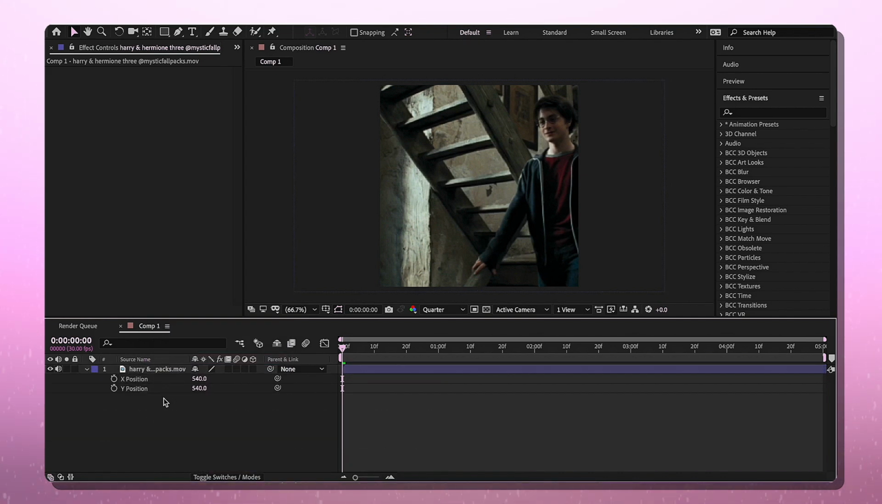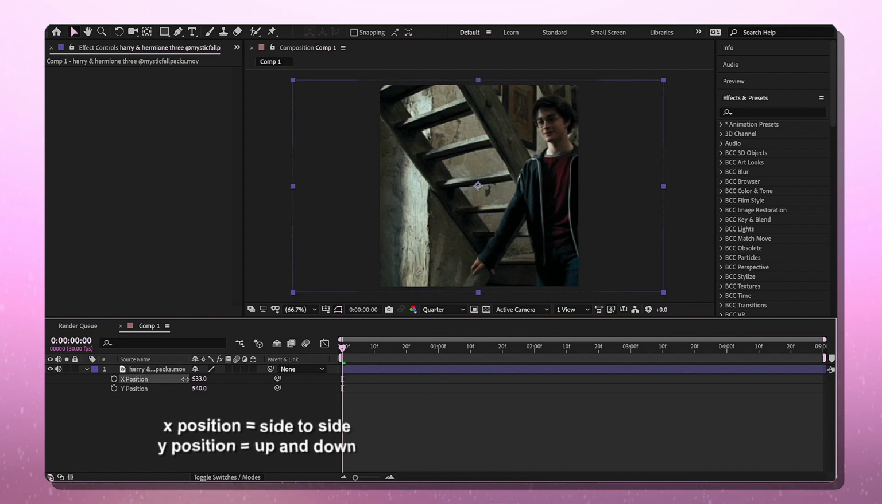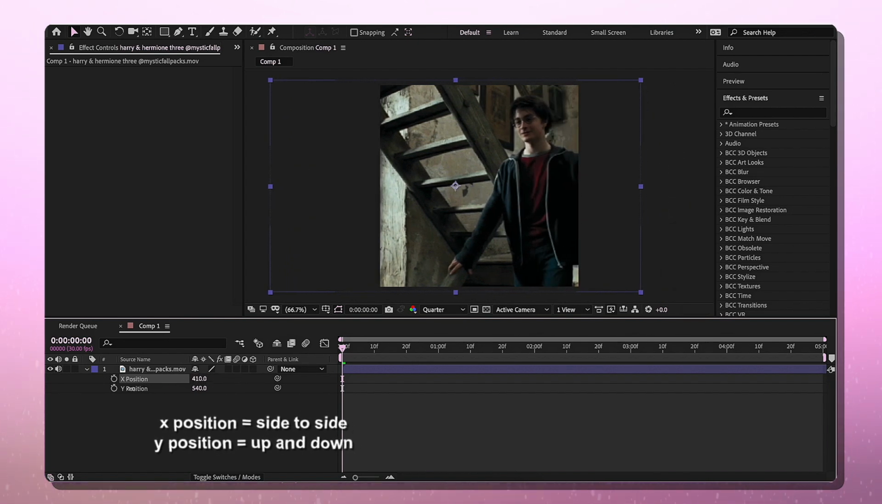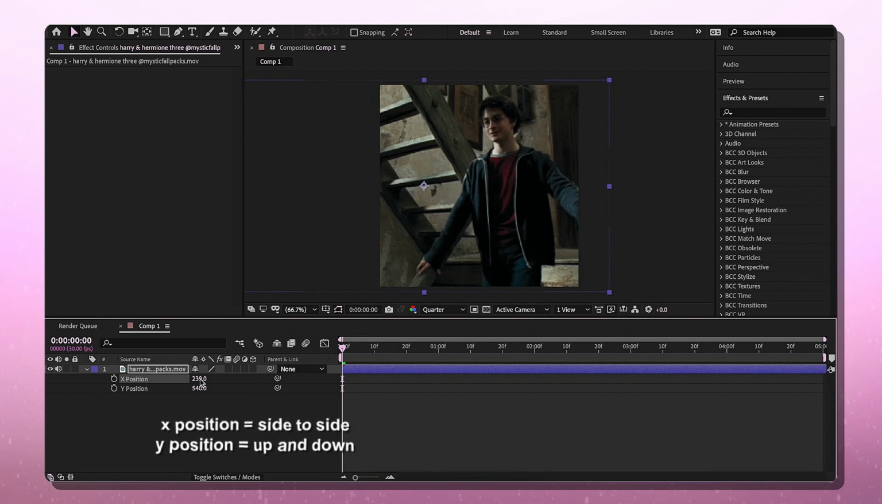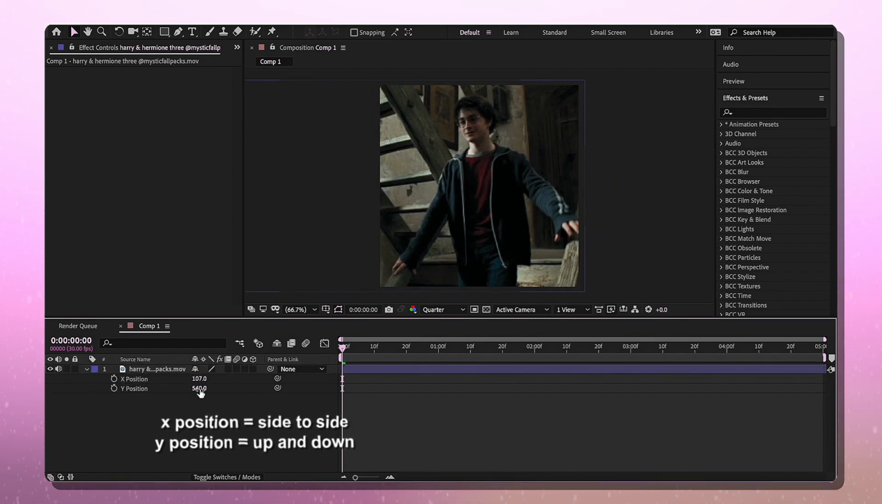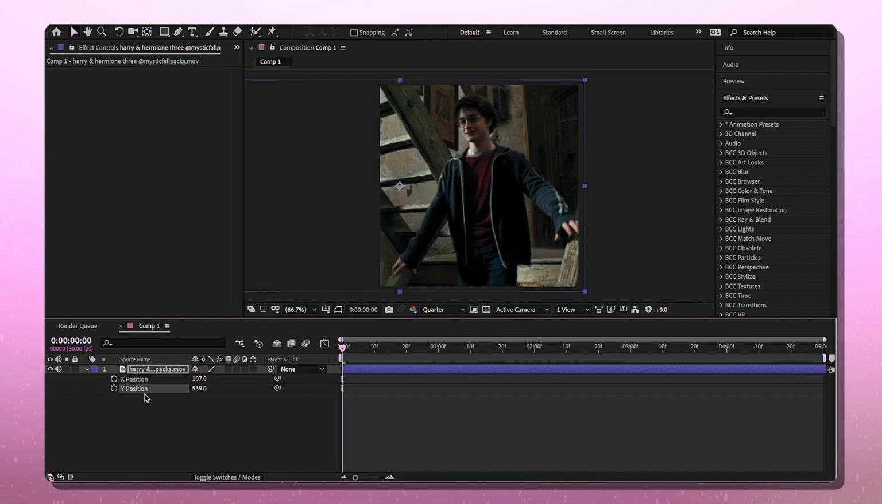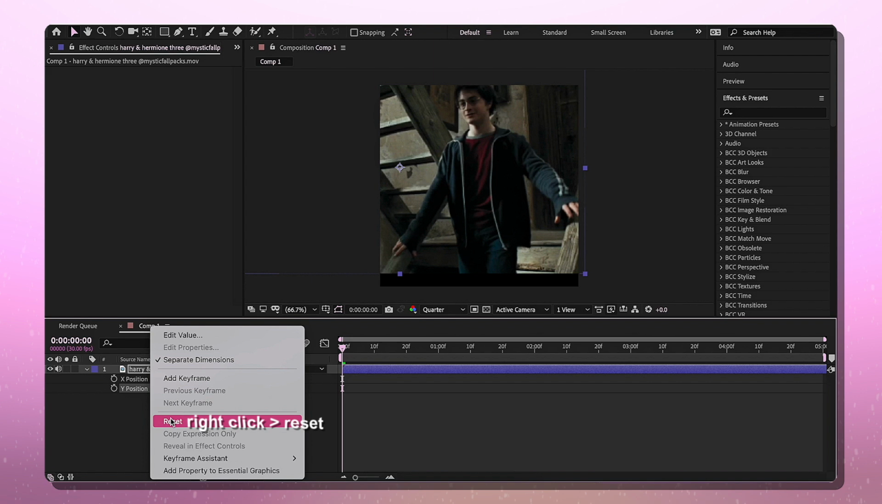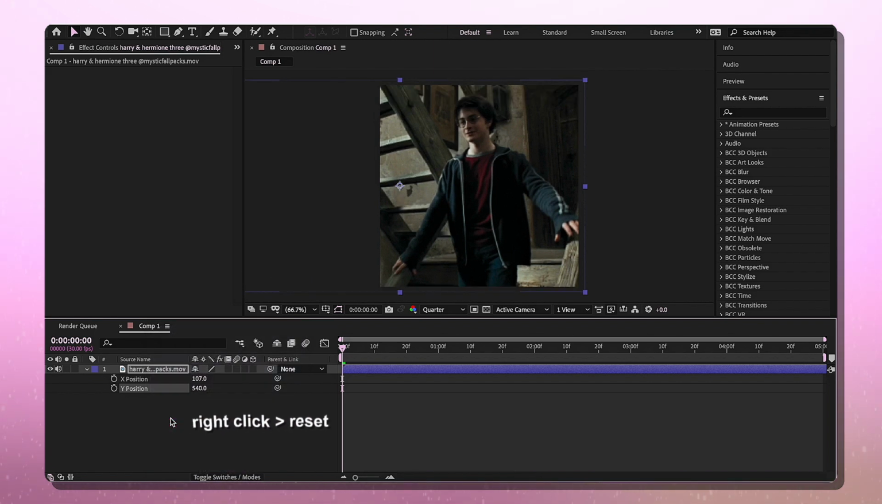If you've done basic algebra, you probably already know what this is, X and Y. But if you haven't, X position is what's gonna make your clip go from side to side. So I'm gonna move Harry to the frame here. And then Y position is so you can go up and down. And so if you ever wanna reset something, like maybe you moved it all the way up here, all you have to do is just right click and reset and it goes back to its original position.